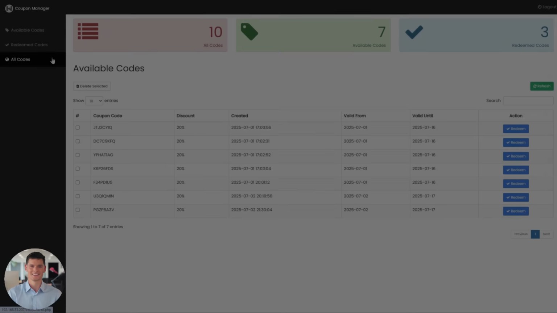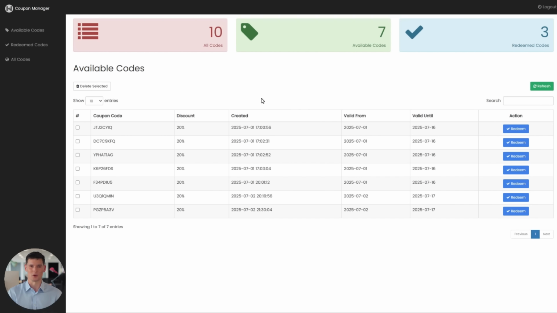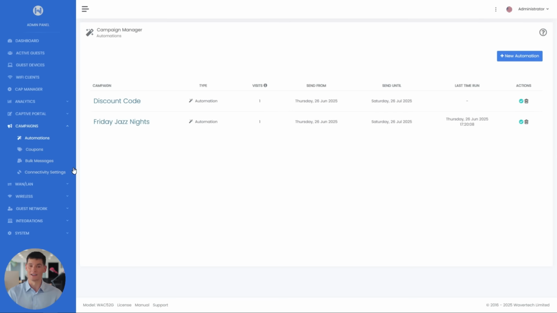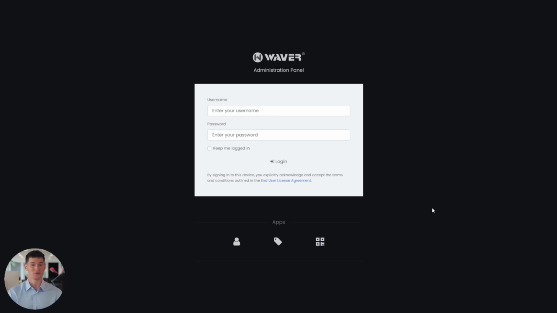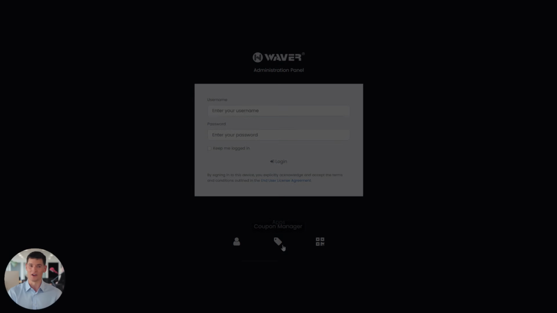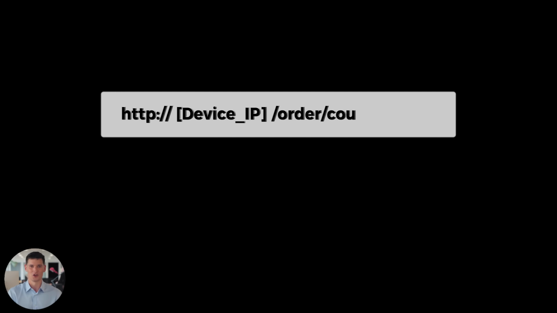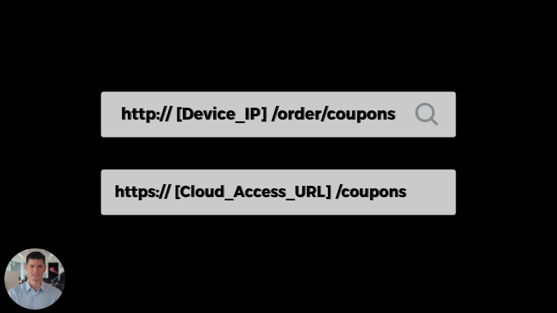When you use unique discount codes, Wavertech includes a built-in coupon manager app that makes it easy to track, organize, and manage all guest coupons in a single centralized place. You can access the Coupon Manager app in several ways. From the Coupons page in the admin panel, directly through the admin panel login screen by clicking the coupon icon, or by entering one of the following URLs: device IP/order/coupons for local access, and cloud access URL/coupons for remote access via the cloud.